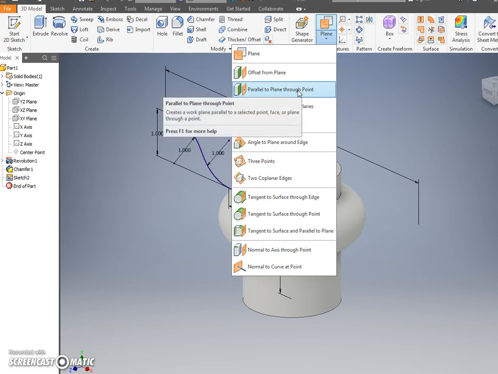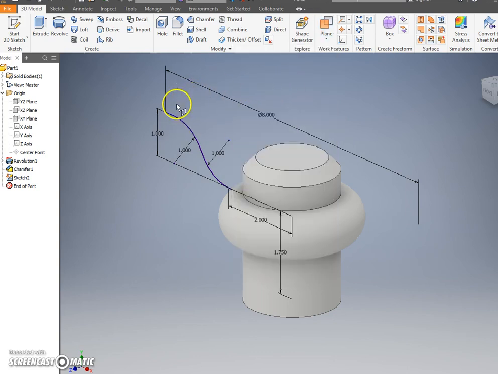Now if you get really good at these, you don't have to necessarily select these options. You can just move the planes around. But for right now, I'm going to use these planes just so you know what they're called. So parallel to plane through point. What that means is I have to choose a point, and then I have to find a plane.